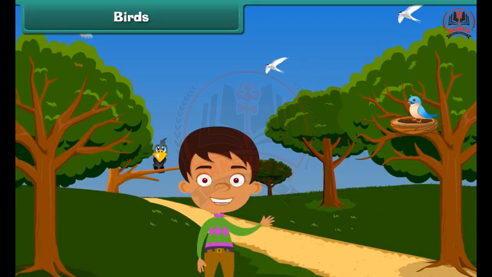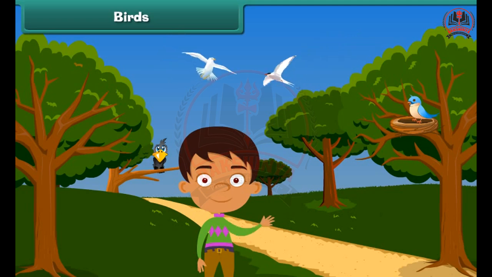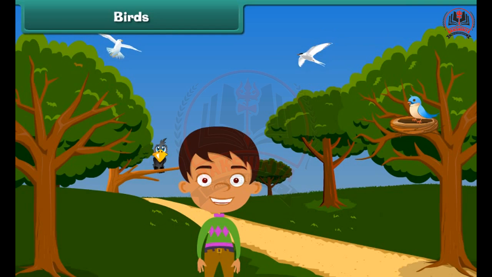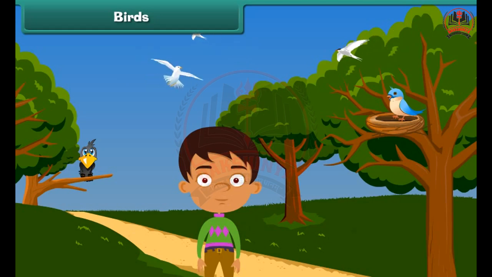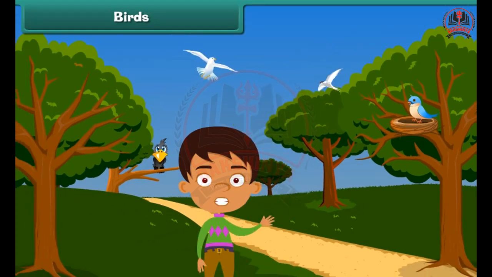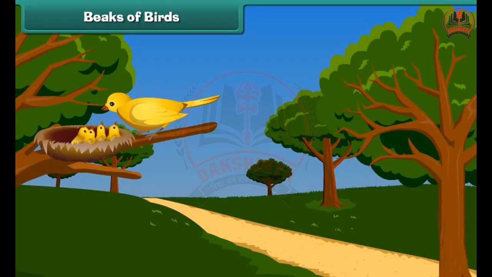Now let us learn about birds. Birds are animals that have wings and can fly. They have feathers on their body which keep their body warm. They make their nests on the trees. These nests are their homes where they live and feed their young ones. Birds eat and feed their young ones with the help of their beak.